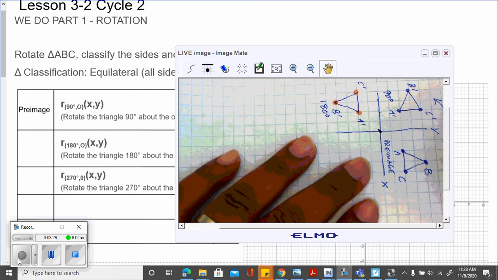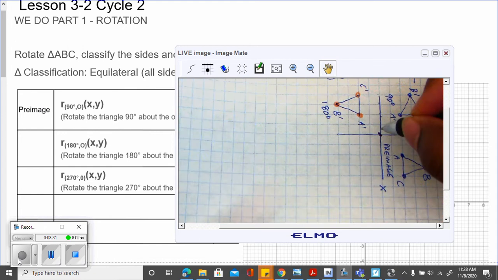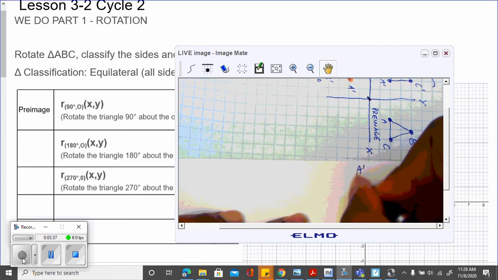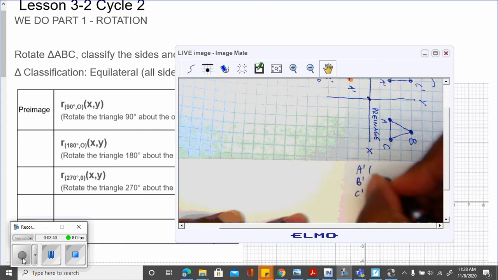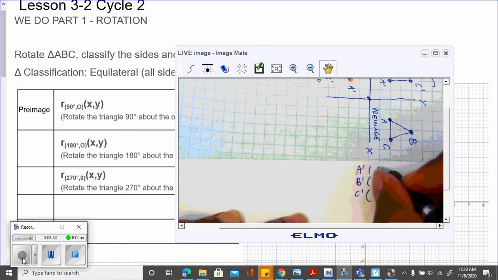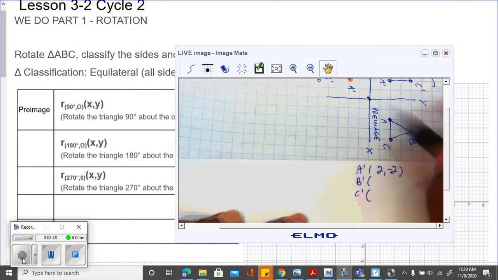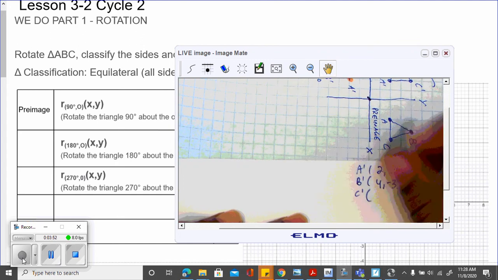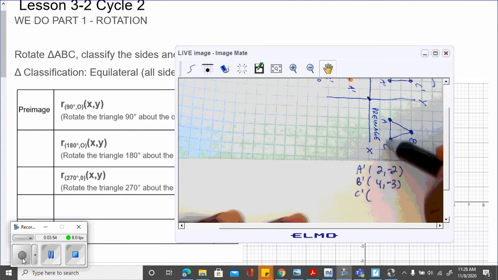So now our Y is over here, and we're going to do the same thing. Read it right off of the graph. So it looks like for A prime and B prime and C prime, this time when we read it off, we can see that for A prime, we're going right 2, down 2. For B prime, we're going right 4, down 3. And for C prime, we're going right 2, down 4.